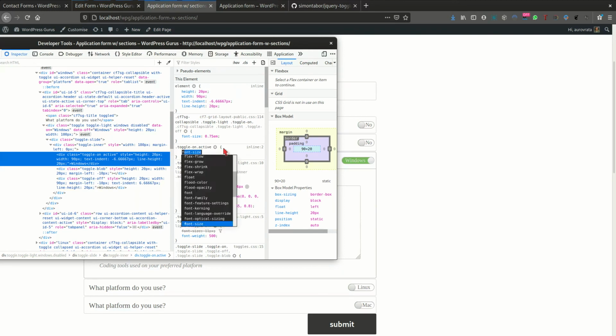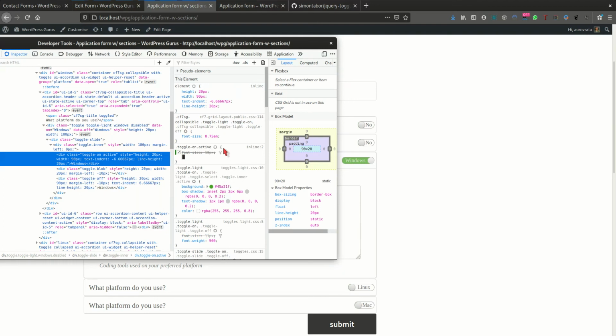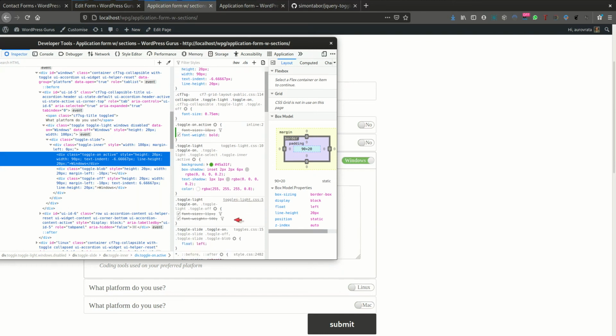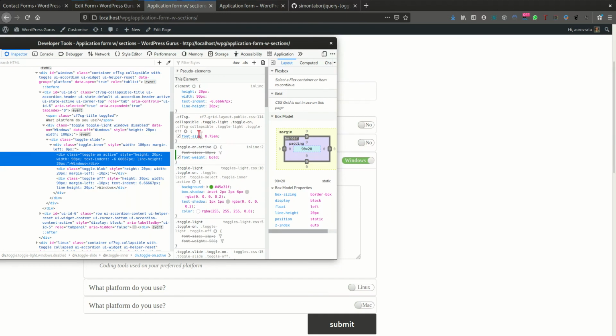prominent. So you could do something like font size up to 18 pixel, let's say, to increase the font size, and you make the font weight maybe bold. This has been taken into account. Yeah, this is active, but the font size is not, and that's probably because it's being overwritten by this rule here.